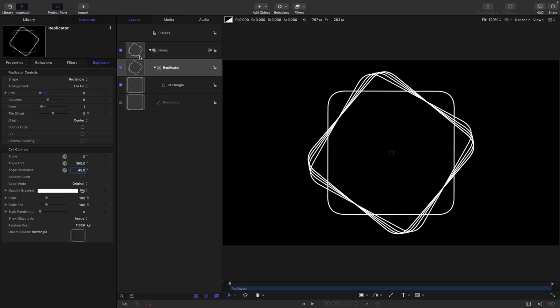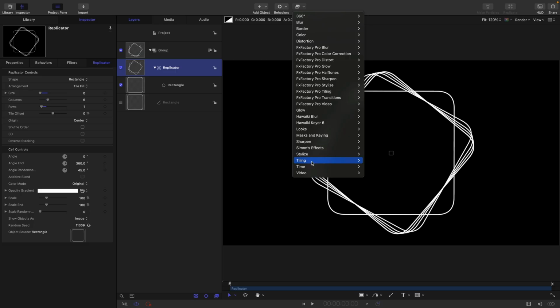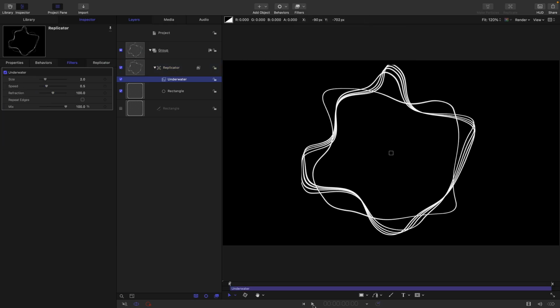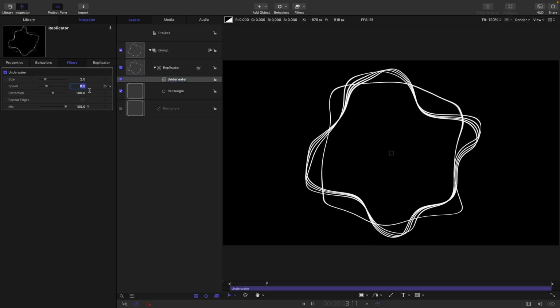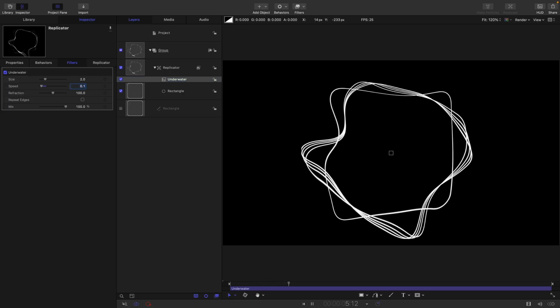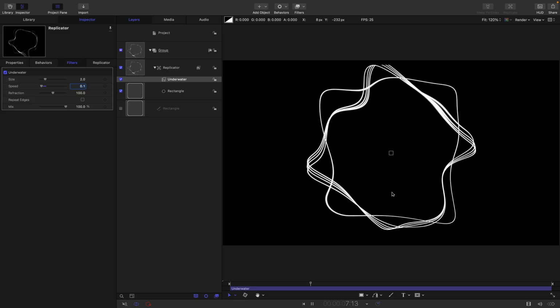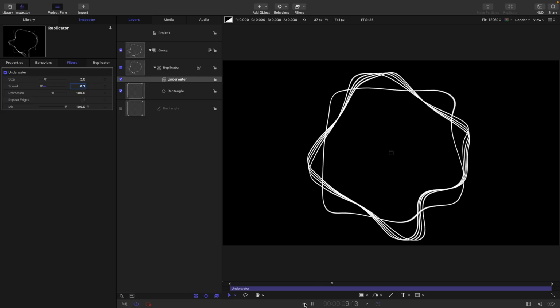So then what I want to do is use an underwater filter to get this all to ripple, and that's going to be what's going to make this look nice, I think. So let's try that. So where are we? Distortion, underwater. So that's looking like that. Oh, it's a bit too fast. Let's slow it down. Let's go for 0.1. You kind of think that's probably what I want.